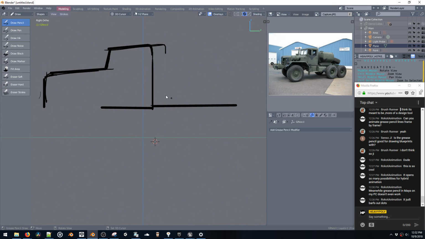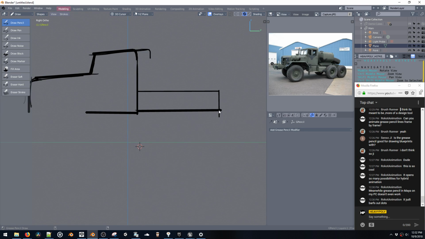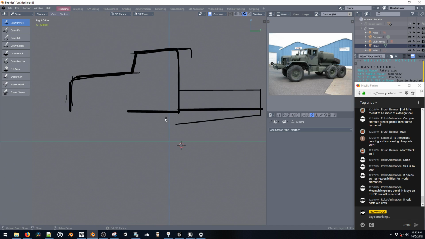Yeah, man. Hybrid 2D, 3D is going to be pretty cool. The last project I worked on had a lot of 2D, 3D, so I'm pretty excited about that.